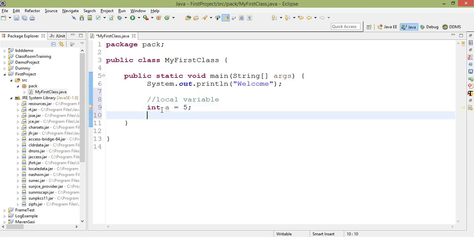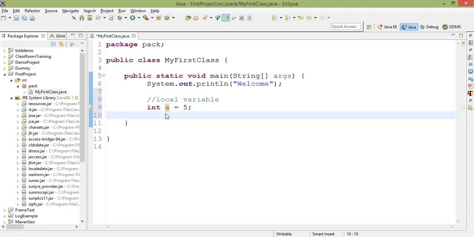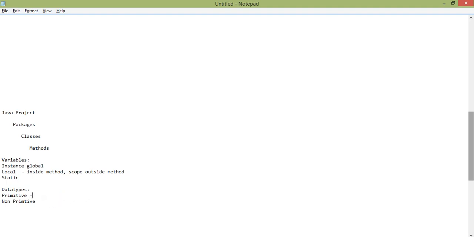Here in int a is equal to 5, a is called a variable which stores the value 5, and this int is called a data type. So this is the primitive data type which I talked about here. This can be int, string, Boolean, character, float, long, double, all are called primitive data types.